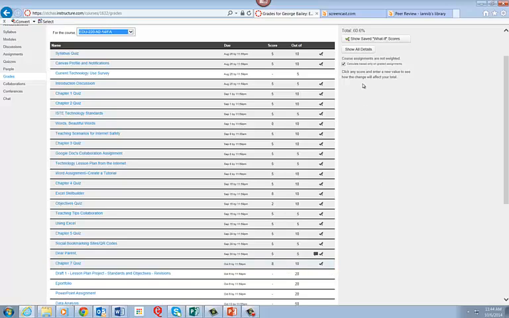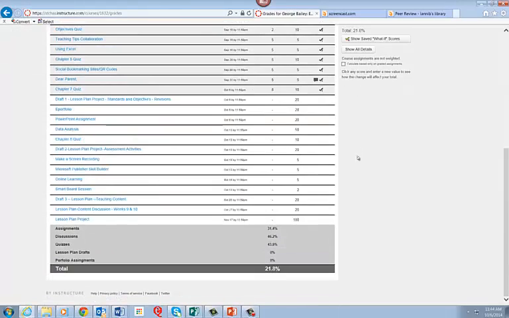So if I want to see what the grade for George is for the entire course at this point, where does he stand right now, I can unclick Calculate Based Only on Graded Assignments. And when I do that, it drops to 21.8% because there are a lot of assignments coming up that are weighted fairly heavily. So at this point, for everything in the course, he's at 21.8%.